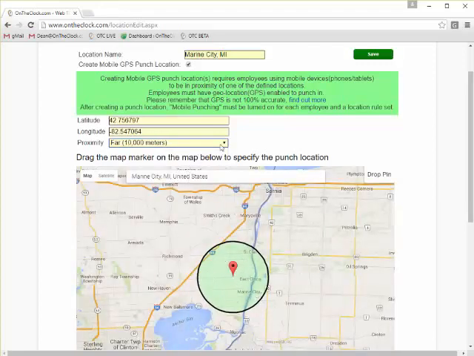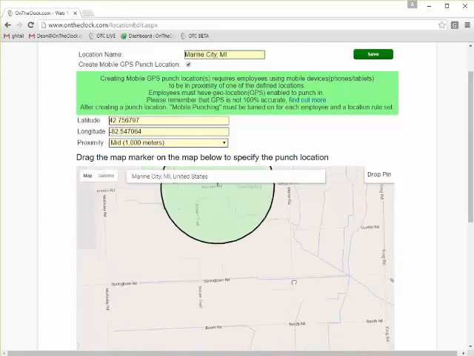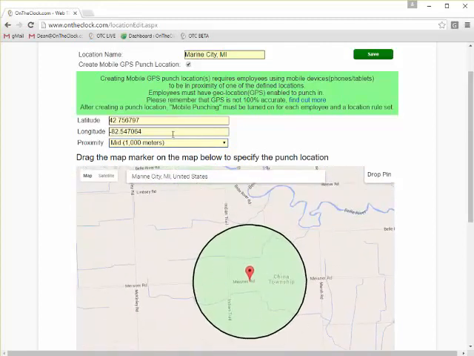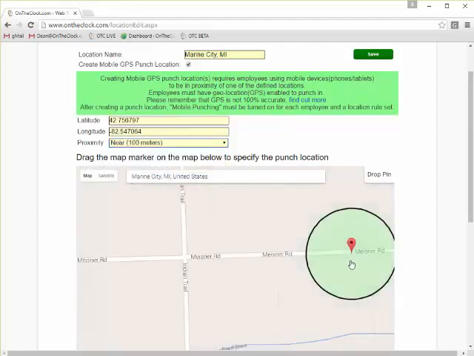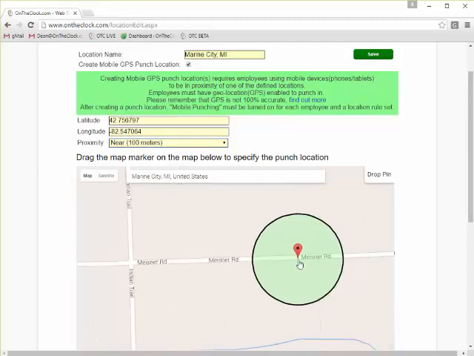That's large, medium, near. Near is about a city block or less. I'm going to go ahead and click Save.